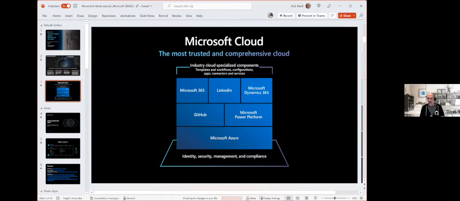Everything from Microsoft 365, which is what a lot of people think about when they think of Microsoft, things like documents and spreadsheets and calendars and emails and chat and video calls and all of those sorts of things, that sort of office productivity suite. That's all offered as a cloud service called Microsoft 365 these days.